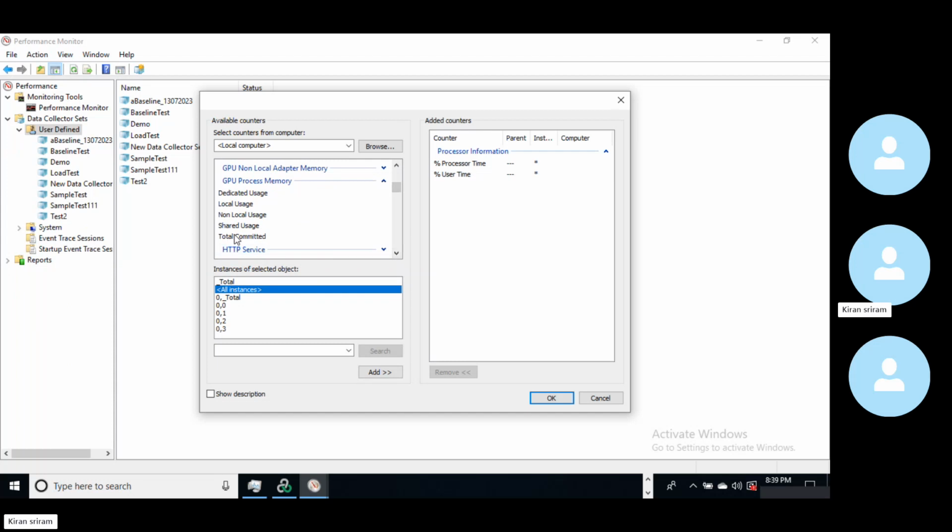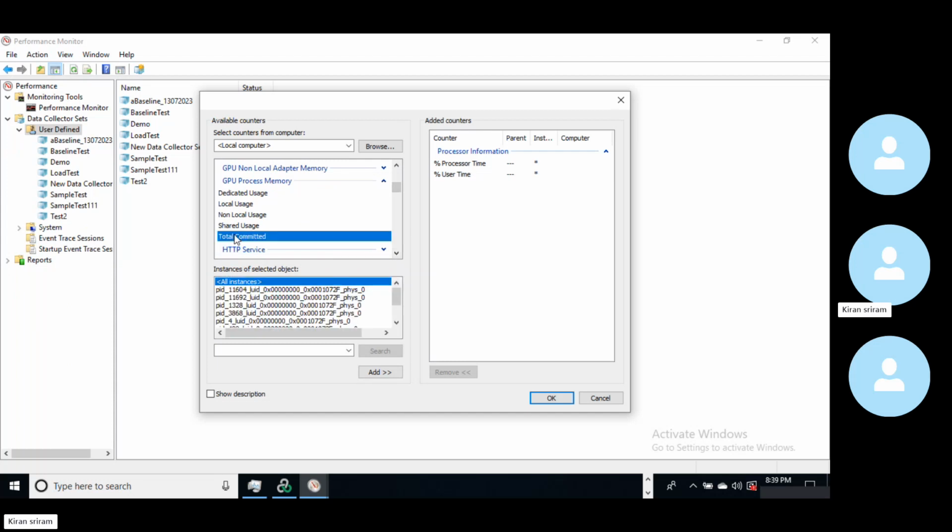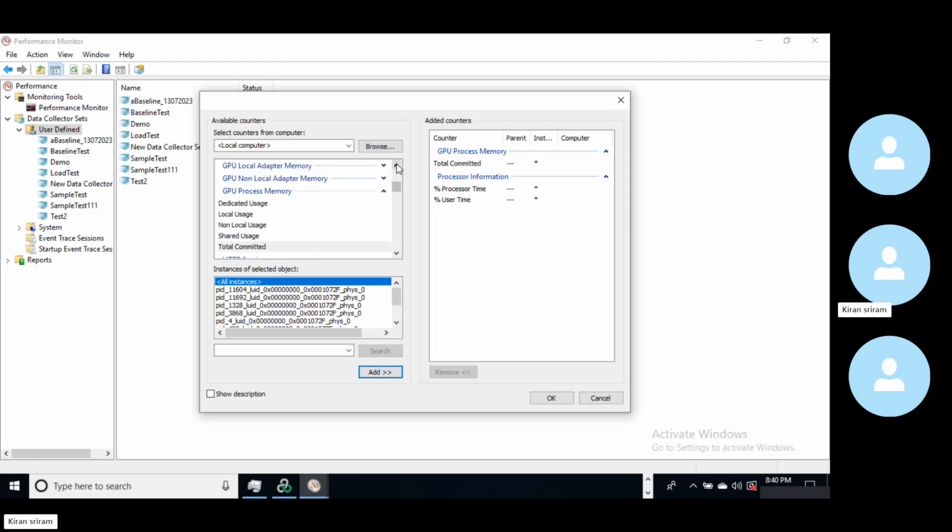So total committed, like how much is committed. Committed means already used, so if you want to know how much memory is used, we can add this. Similarly, we have available bytes. Here we don't have it, but if it is in your system, you can add available bytes also. If you want to add any more, we can add them like this. So these are all the CPU and processor counters.